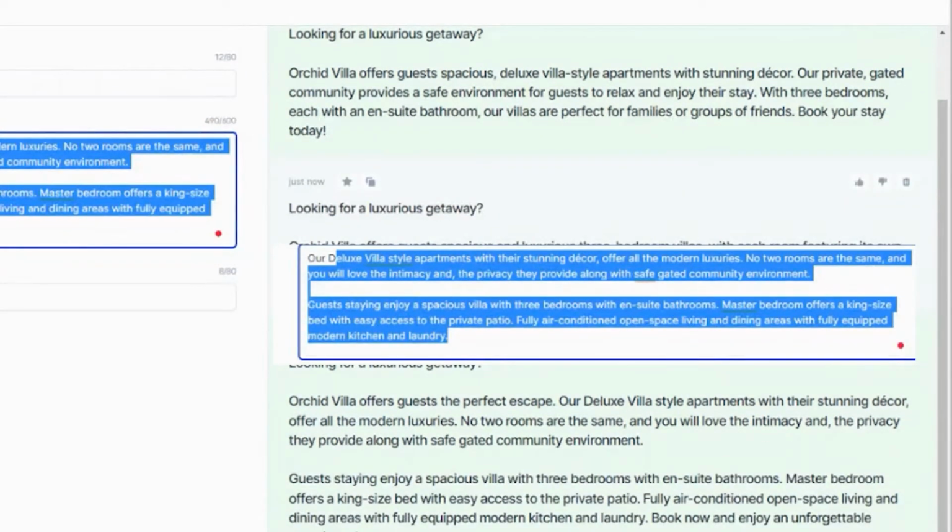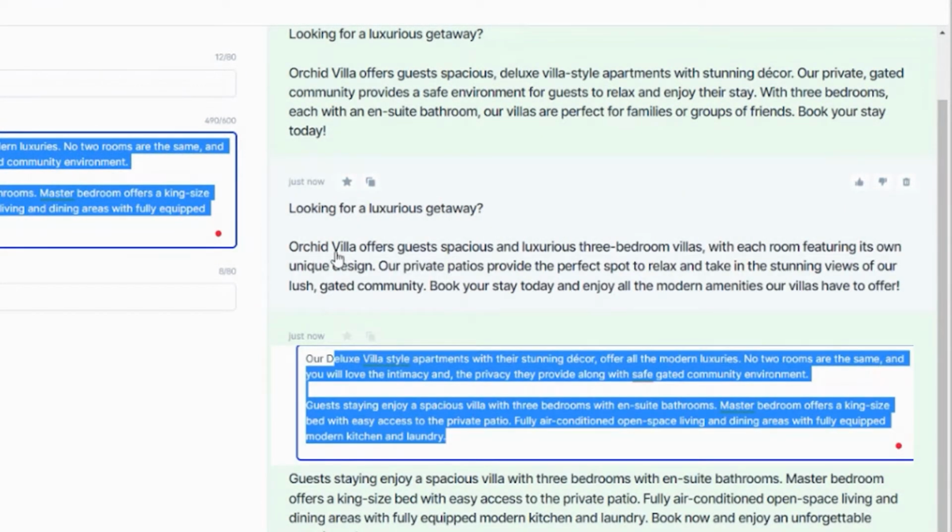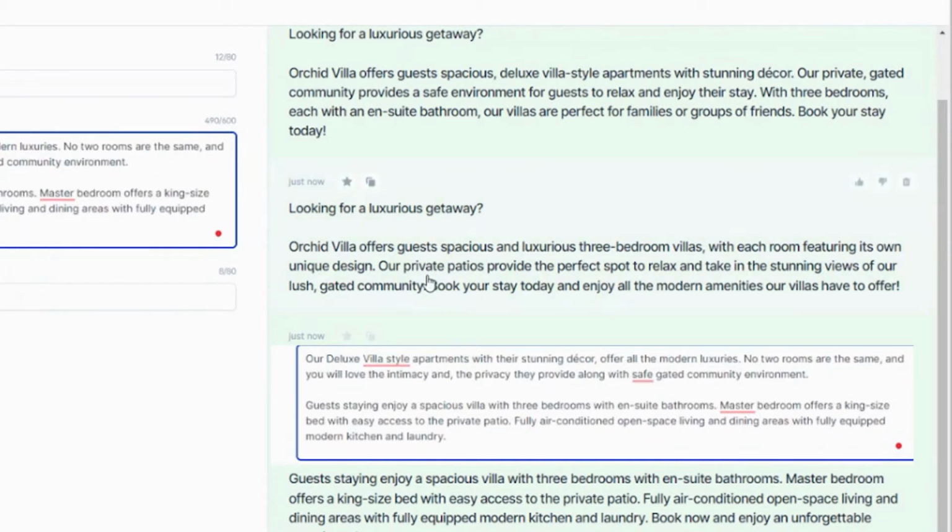Let's look at the second one. Slight variation. Here it says the Orchid Villa offers guests spacious and luxurious 3-bedroom villas, with each room featuring its own unique design. Our private patios provide a perfect spot to relax and take in the stunning views of our lush gated community. That is nowhere in my original content. I didn't talk about anything about the view or so forth, but I could see where this could make sense, or I could tweak it because there's actually a very beautiful view of the city.